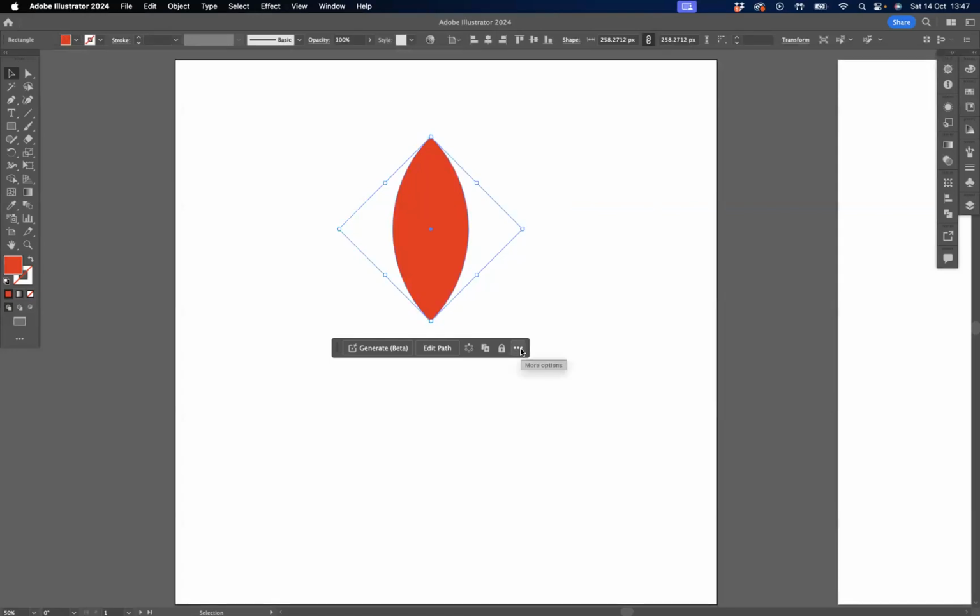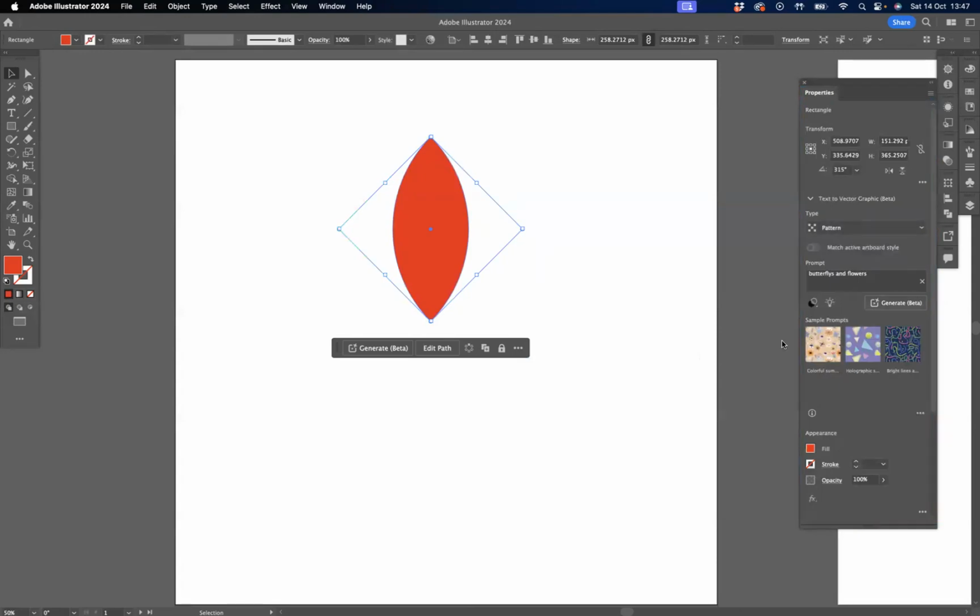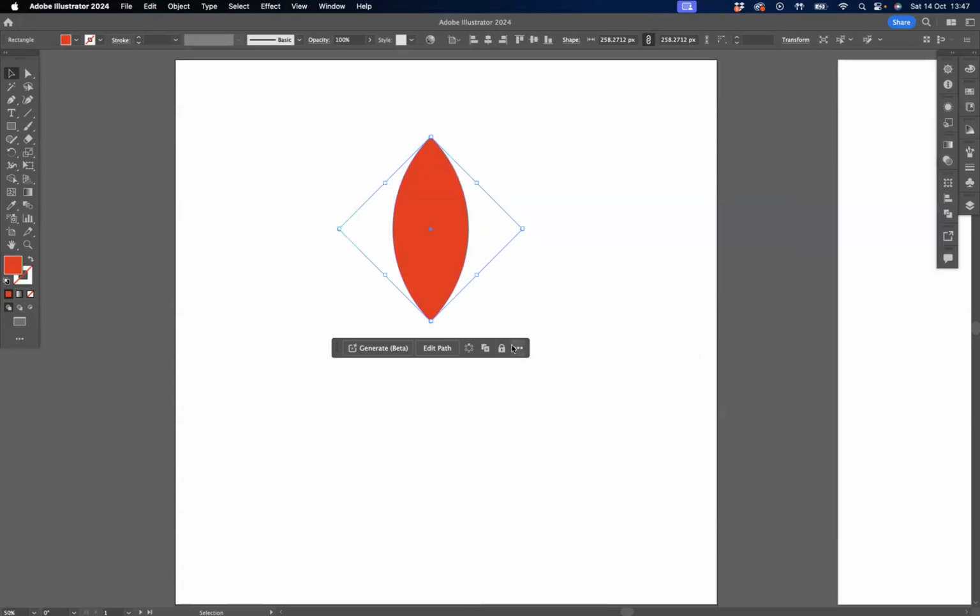You have these little three dots for more options. You can show your properties panel if you want to do that through here. You can hide the bar. You can reset the bar position or share feedback on the taskbar if you want to do that. Very simple there with the shape.